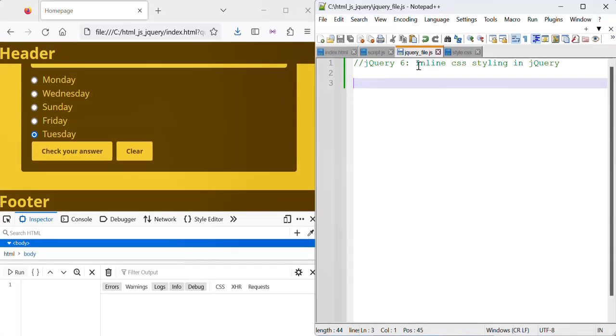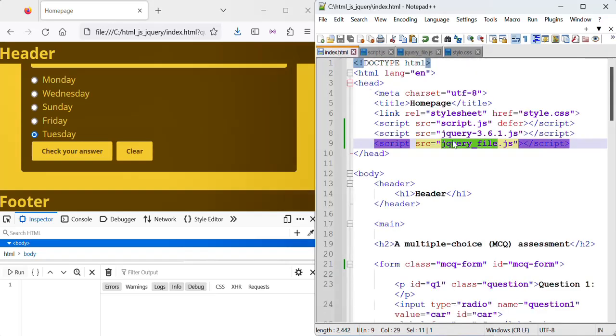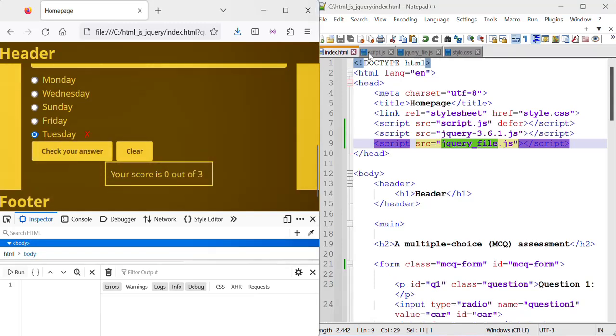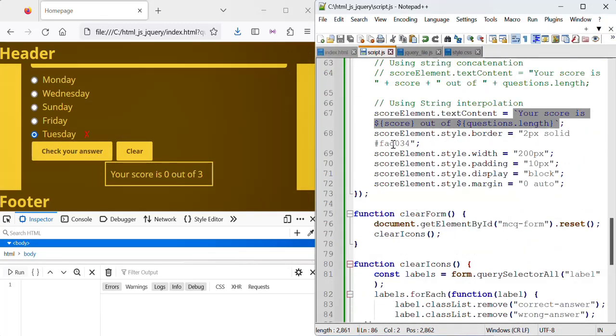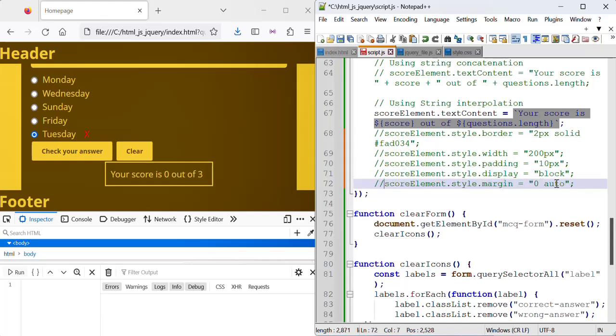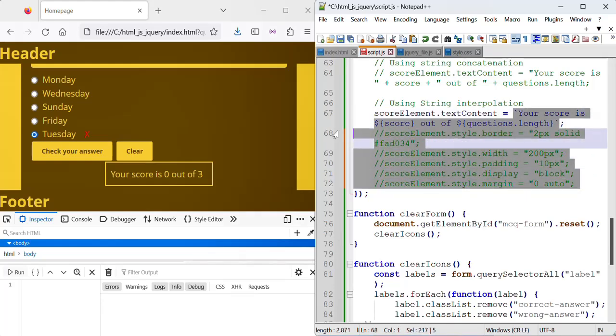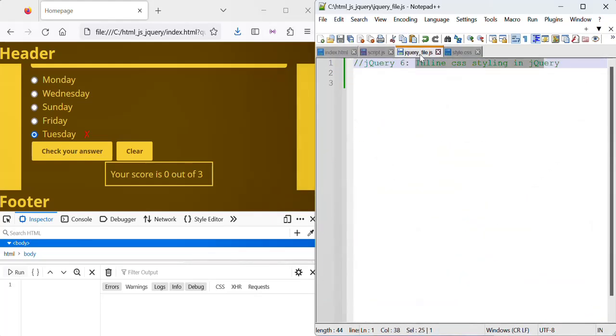Video will show how you can style your HTML page using inline CSS styling using jQuery. So at the moment we've got the HTML page linked to our external jQuery file, and the JavaScript is doing the styling for us. So we'll actually comment this out, and I'll show you how we can do the same in jQuery. I'm just going to copy this so we can replicate it in jQuery.